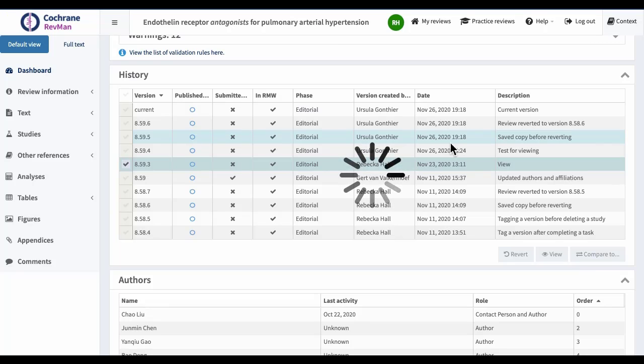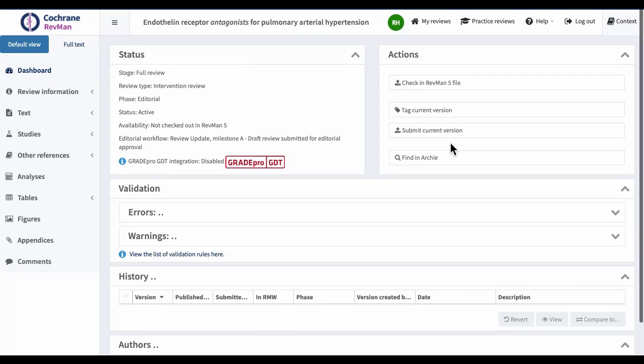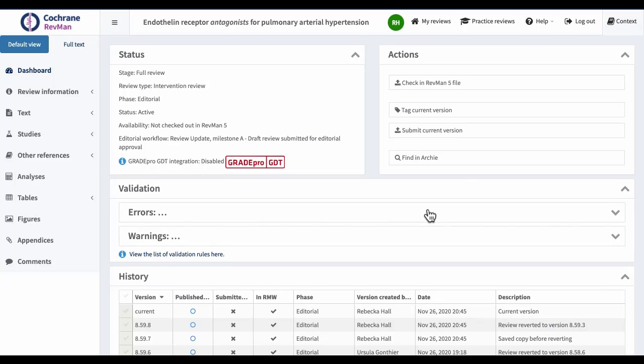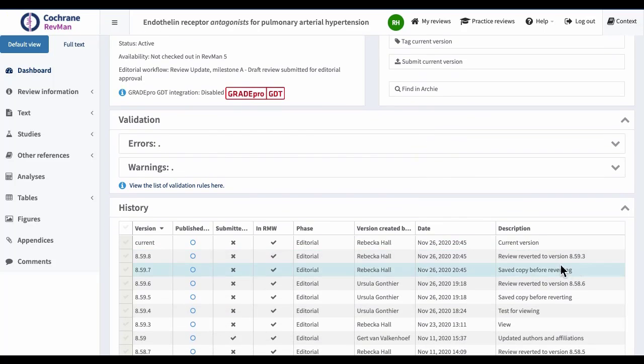After the review is reverted, you will see two new versions in the history. So you can see that the review reverted to version 8.59.3, and then you can also see that there's a new version called saved copy before reverting.